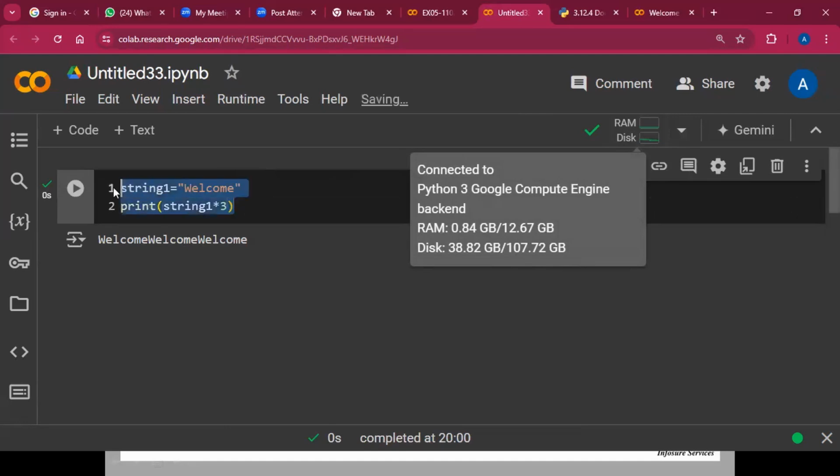So I'll just ask you to write string1 is equal to welcome like that. Double quote welcome, and print is there as a built-in function in that environment, and then you can say string1 into 3, so it will print 3 times. If you need this, I'll put it on the chat. Yeah, you can take it from the chat.